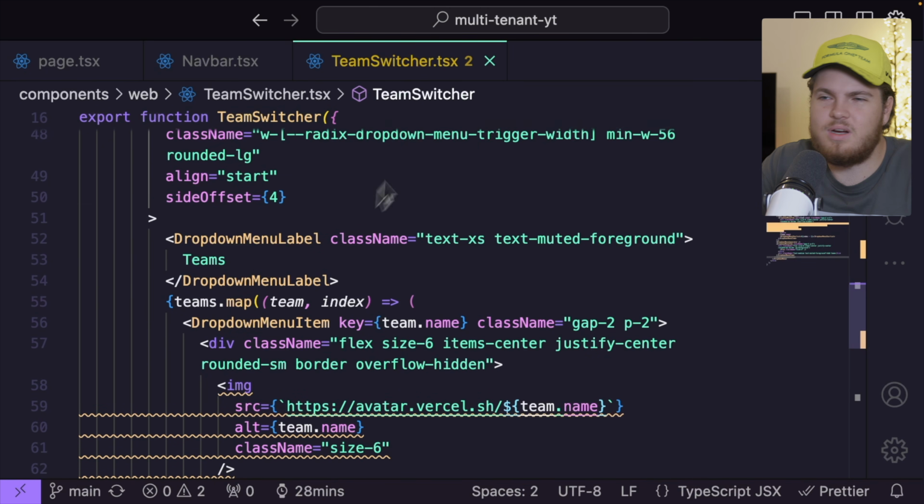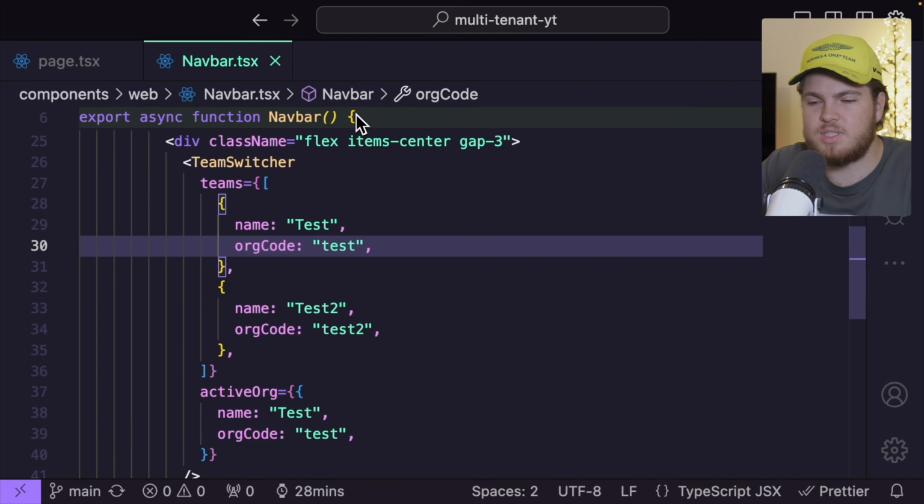To be honest with you, I just copied the code from shadcn UI. If you want to have the same starting point, then just head over to my GitHub repo and you can download this code example.